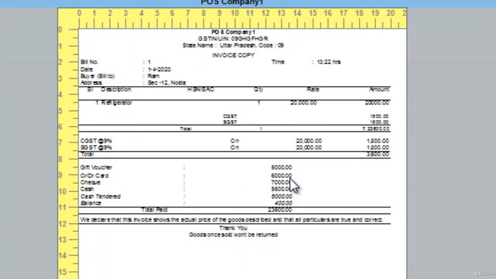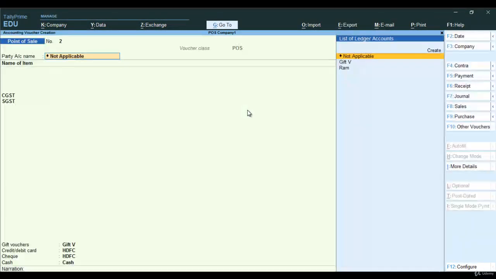So this is how POS or point of sale needs to be taken care of in the company.